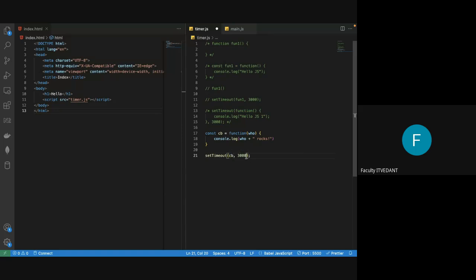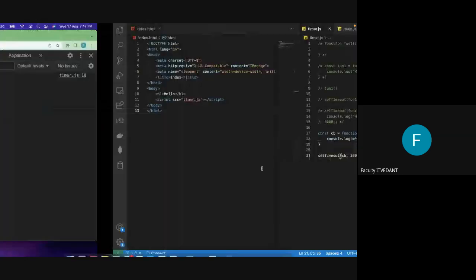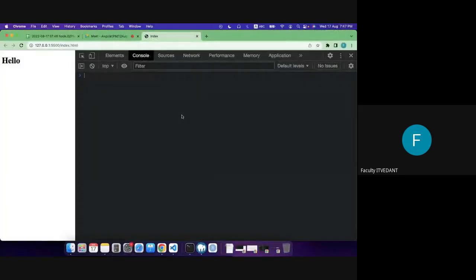You can pass it after the second parameter. So you can see the first parameter is handler, second is timeout, and after that you have dot dot dot arguments. That means you can pass as many parameters as you want. Whatever parameters you pass, those will be passed to this function. Like say I pass JS, JavaScript, and once you refresh your page, you'll see JS rocks here.